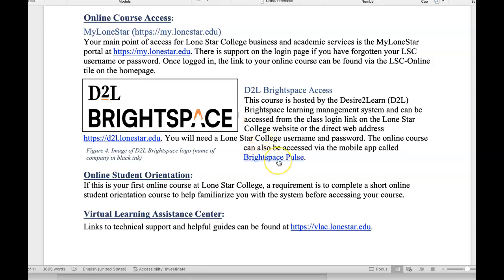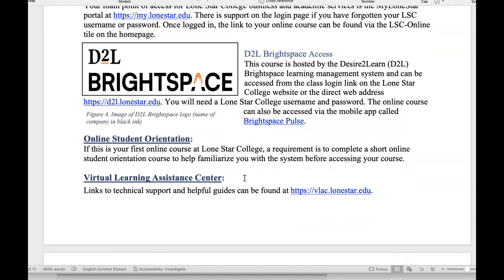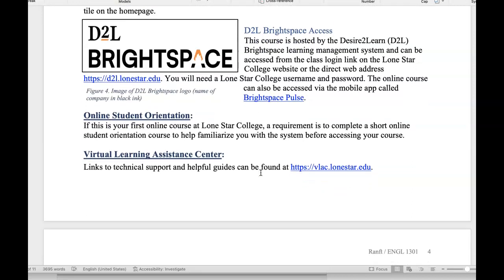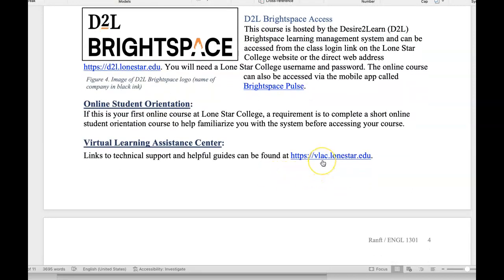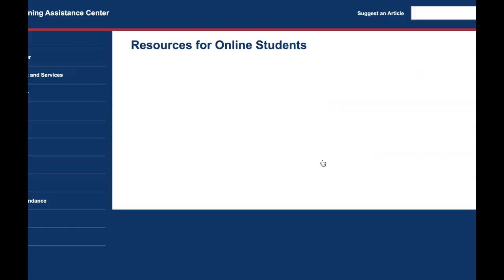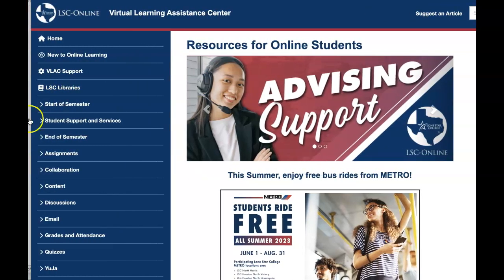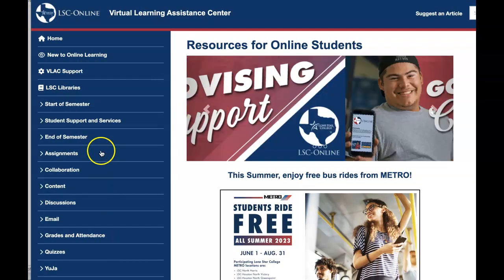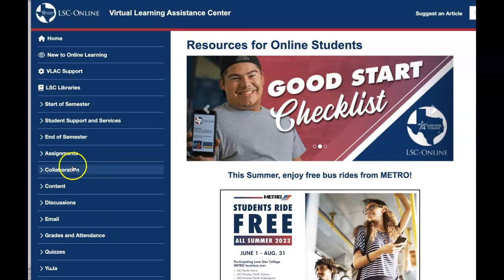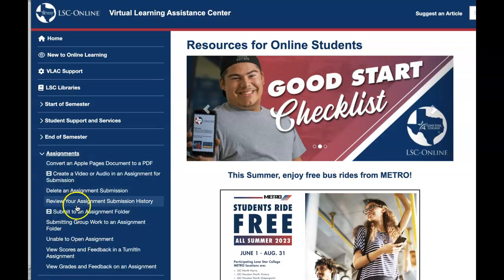If you want the Pulse app, you can download that, but remember, it's not going to be quite as functional as logging in with your web browser. You need to make sure that you've completed the online student orientation or you won't be able to proceed with our online course. And also know about the Virtual Learning Assistance Center. If you have some specific D2L or general questions about learning, this is your go-to. It has so much great information. If you have a question about how to upload an assignment, all of this is here.